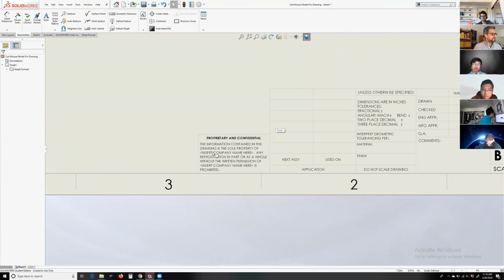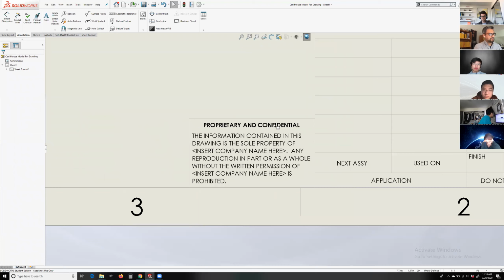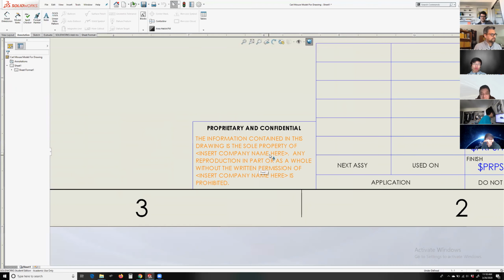And you can do other things. Let's say, in this case, clients like this to be changed a lot. This is just one of those things where you have to go back into Edit Sheet Format.